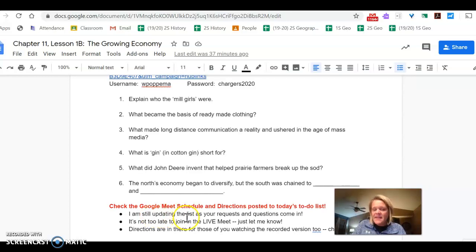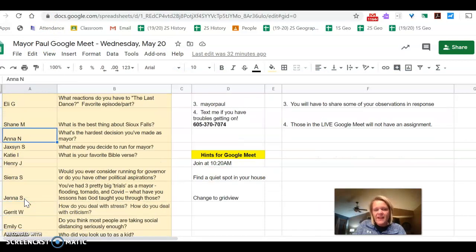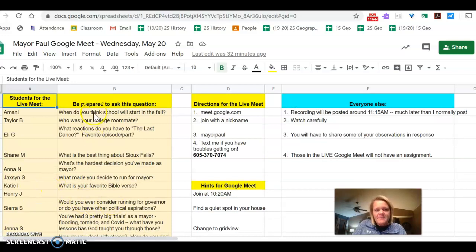I am still updating this list as your requests and assignments come in. But take a look at this. These are the people that are signed up for the live meet, so you can scroll down and find your name. And then I'm taking everybody's questions and condensing that. Just like we did the last time, you're going to go to meet.google.com, join with the nickname, and our nickname this time is Mayor Paul. Text me on Wednesday morning if you're having troubles getting in.